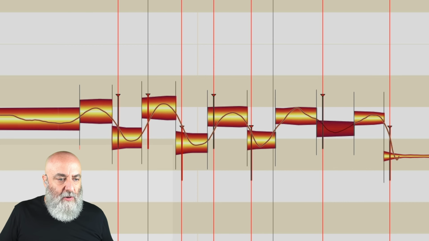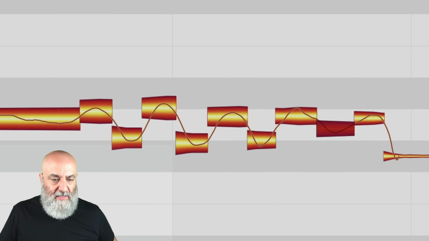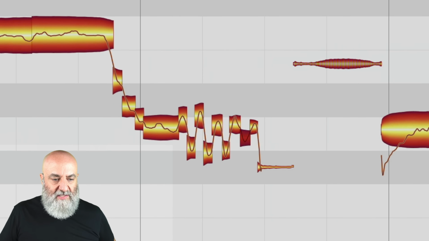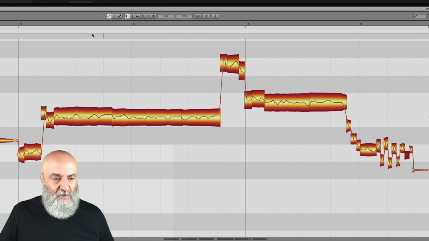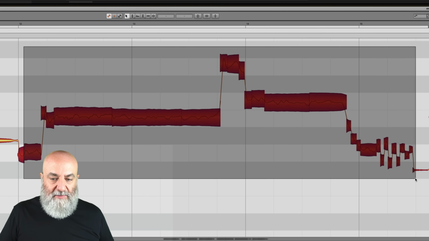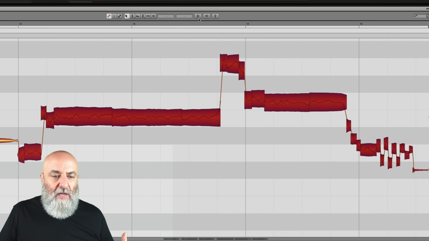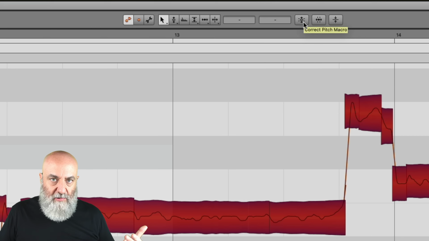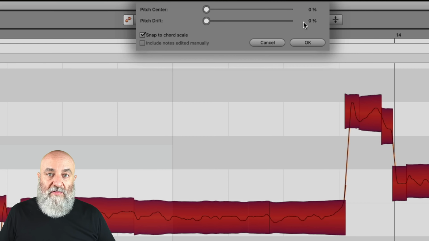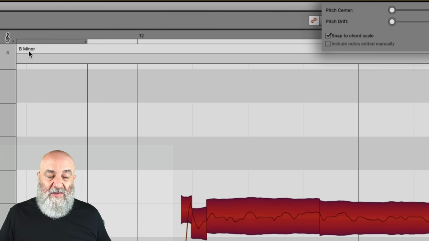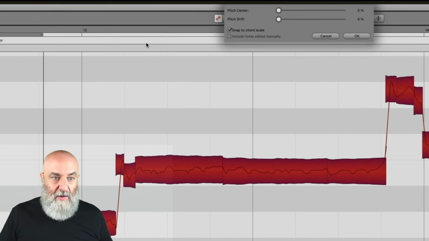All right, let's go back into our edit mode now. Now that we've got this sort of broken into these component pieces, what we can do is highlight all of them, come up here to our pitch macro, the correct pitch macro. And by selecting this, we get a few different options. The first I want to point out is snap to chord scale. I already have that turned on. This will make sure that your notes snap to whatever key or chords you're working with. I've already figured out that this song is in B minor, and that's what I want. I want to kind of adhere to that, at least for now.